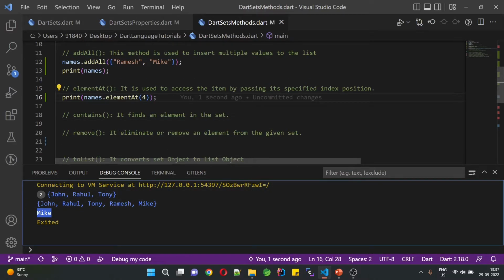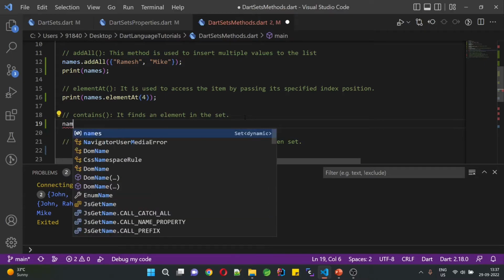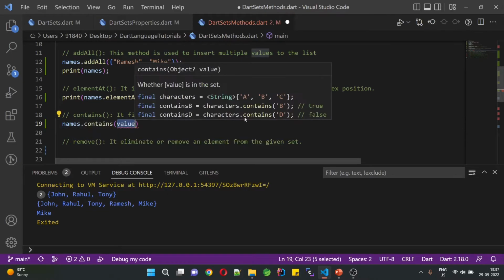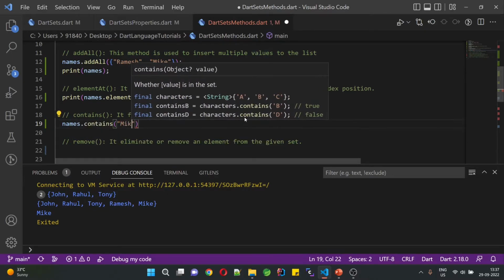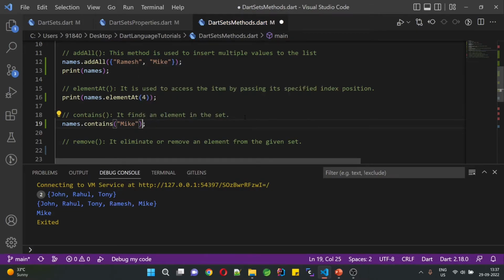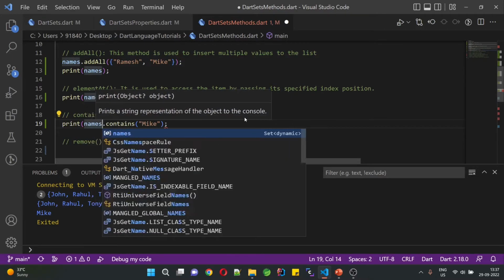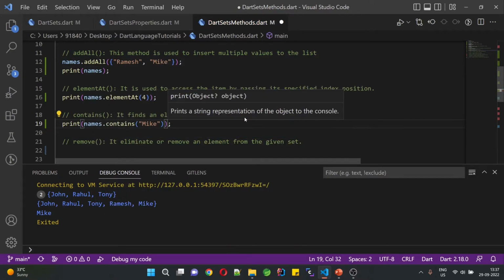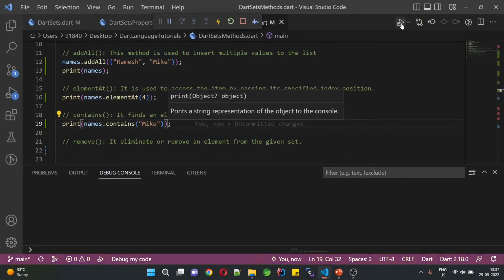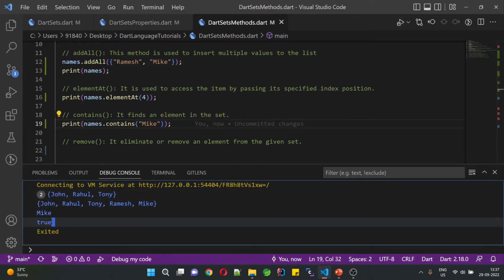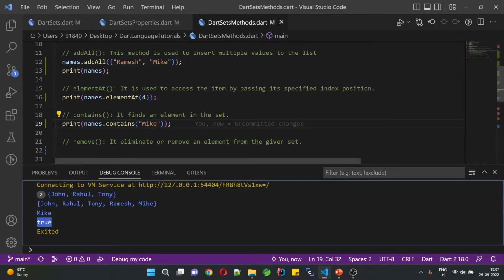The next one is contains. It finds an element in the set. Let's try this one. Names dot contains, so we will get Mike. Let's have it inside the print statement. Close the bracket. Let's run it. See, it's giving true because Mike is already there. So it's giving us true.